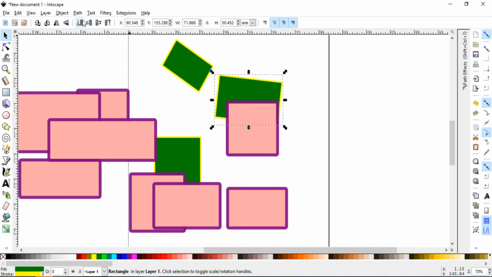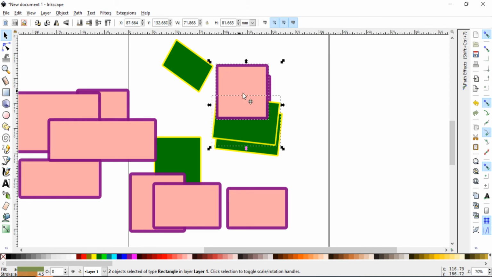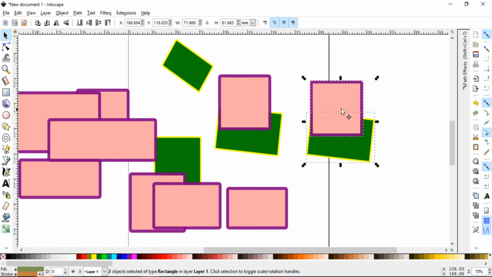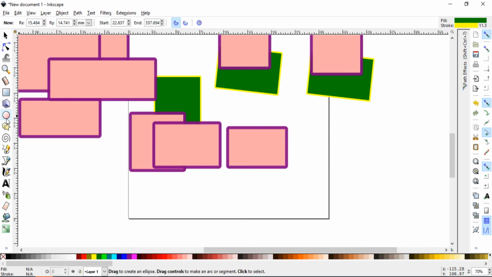So try to do that with whatever you have on your screen. Change the arrangement, select a few, and do the symmetry. Wonderful. Now, you can copy and paste by pressing Control C and Control V, like in any other software you know. And we will now go to the circle tool.